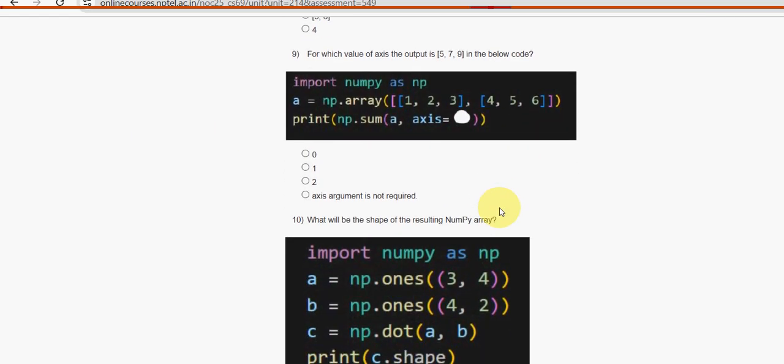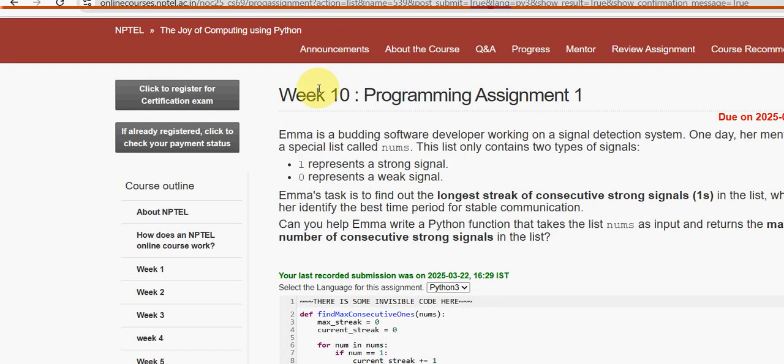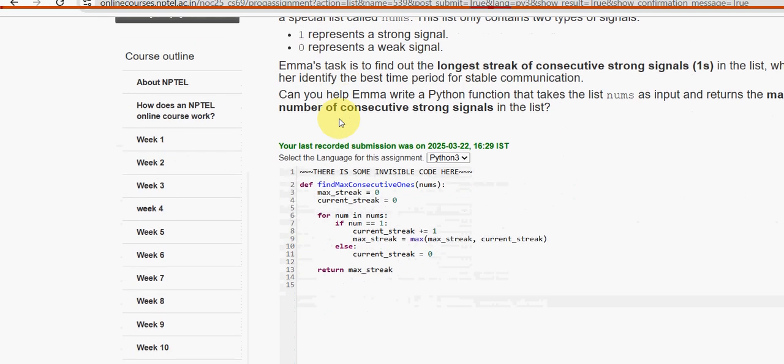Ninth question, 0 is the probable solution, guys. And before moving into the 10th question, let's see the assignment solutions as well. So 10th question, so this is the code, guys.